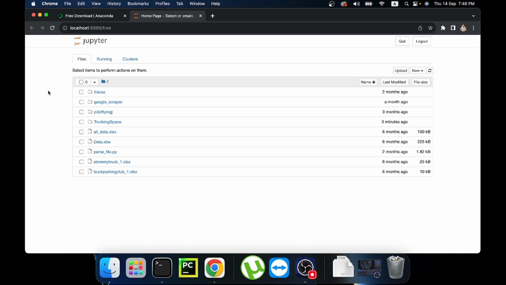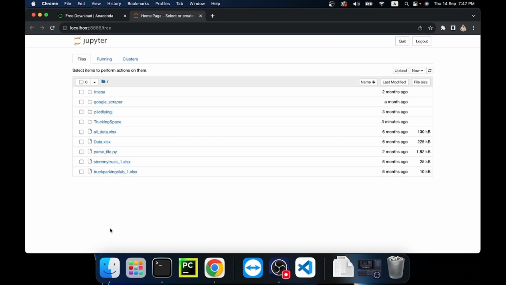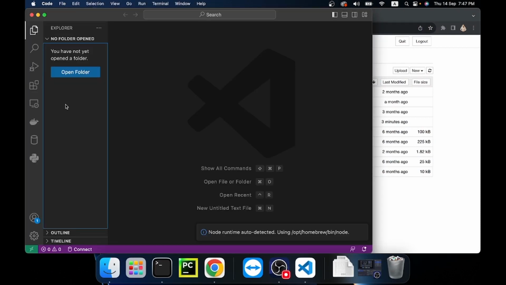The next method is using Visual Studio Code. A lot of beginners and developers use Visual Studio Code because they have to run other languages as well. So if you don't want to install Anaconda Navigator, just open your Visual Studio Code. Let me just show you. Okay, you will have something like this.